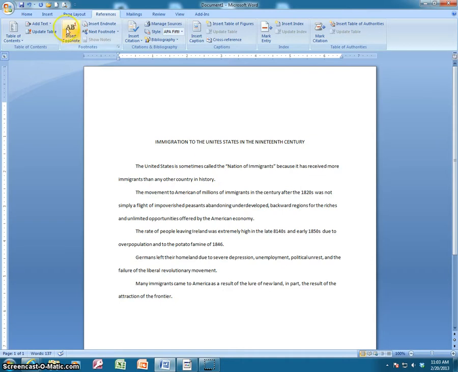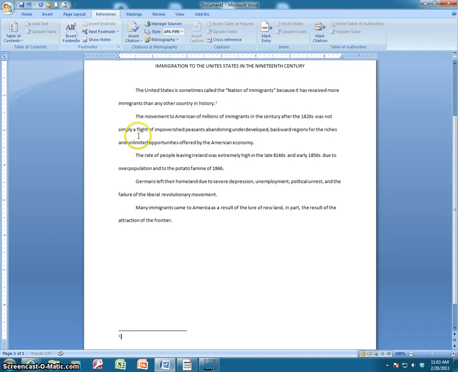Put your cursor at the end of your first paragraph and select Insert Footnote. You'll notice I immediately get a superscript raised number 1, and if I mouse over here, I also see that my cursor changes. This is supposed to be kind of like a note card that would have the reference. And then I look down at the bottom and it's brought me right to where I'm going to type that citation.